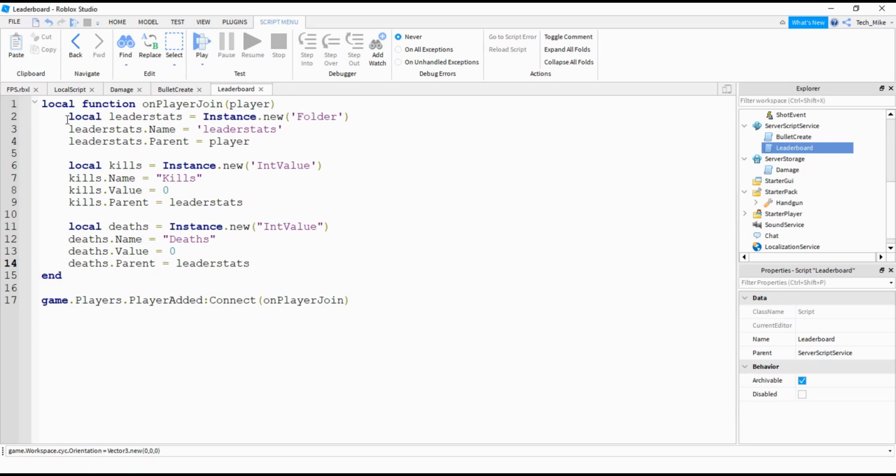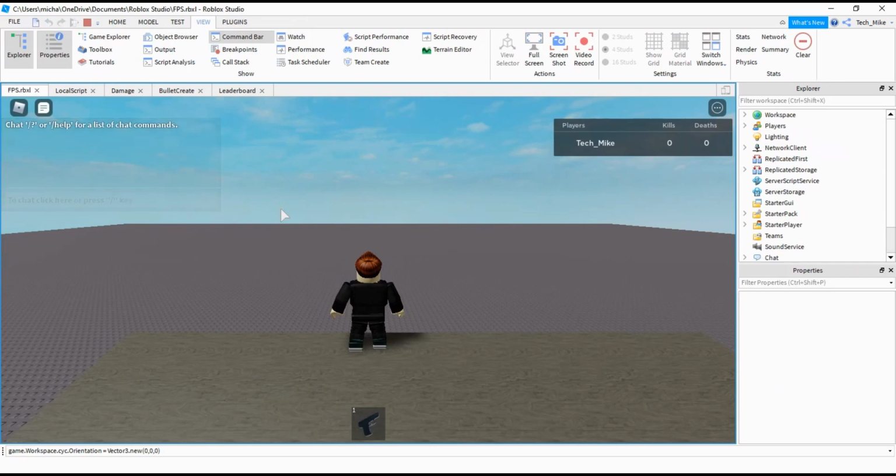So let's go ahead and check it out just to make sure it's set up correctly. Okay, and everything looks good. Up in the leaderstats, I have a section for the kills and also a section for the deaths. So now let's take a look at the part that's a little bit more tricky, which is keeping track of when a player kills someone and when the other player dies.